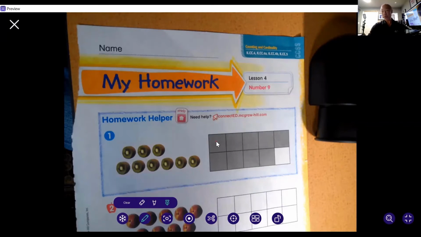So as an example, we have 3, 4, 5, 6, 7, 8, 9 items. I could check off 1, 2, 3, 4, 5, 6, 7, 8, 9 items. So again, the image is frozen, so I can move the worksheet around and it's not going to get out of place or anything like that.